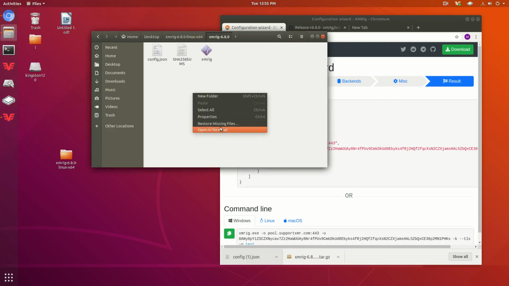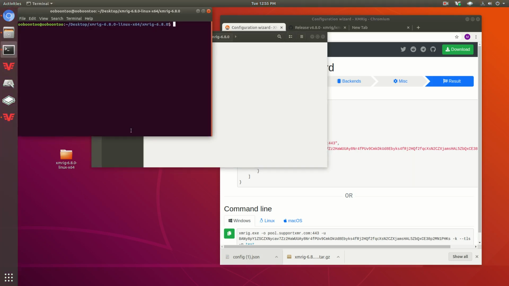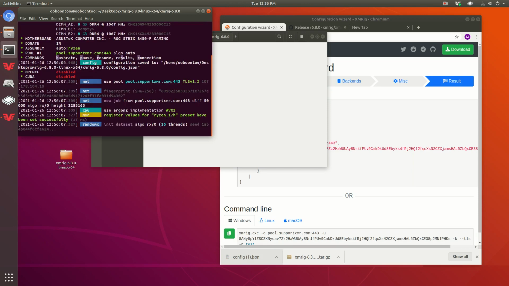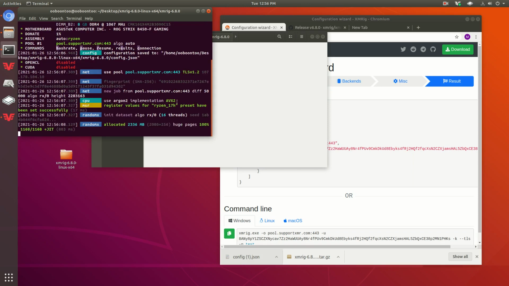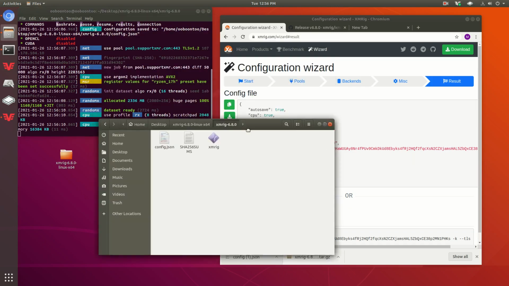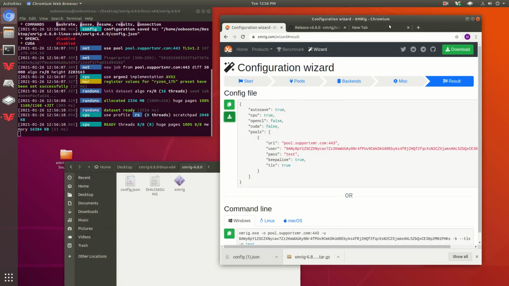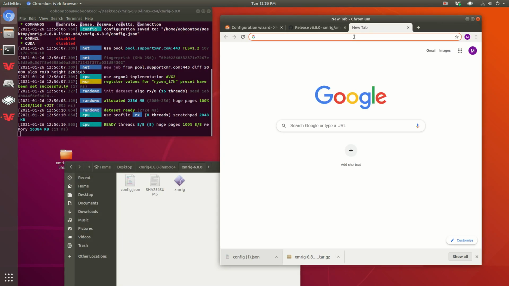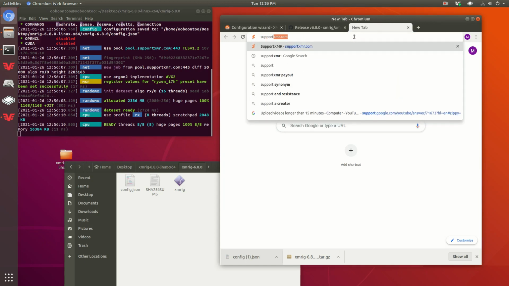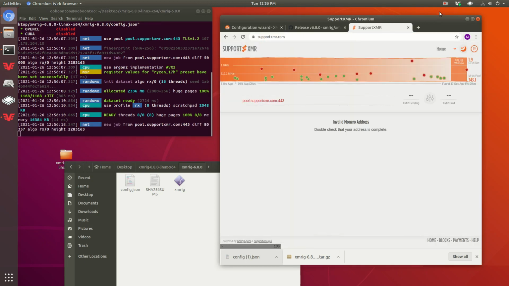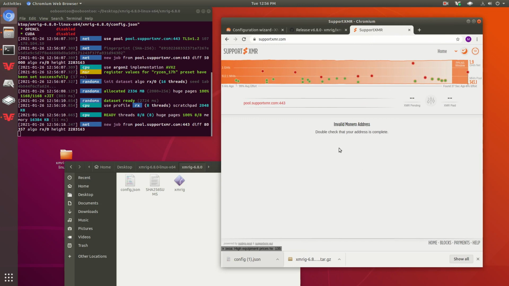You right click in this folder, press open in terminal, then type sudo ./xmrig, put in your password, and it should start right up. There we go. So now if you want to check on your hash rate, I'm going to go to the website that you used, which for me it was SupportXMR.